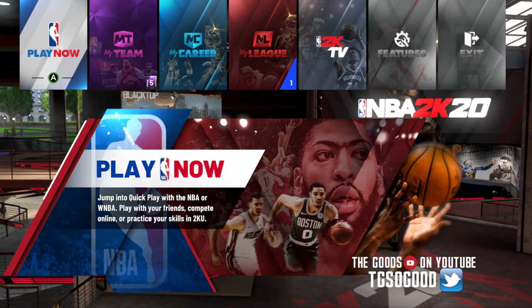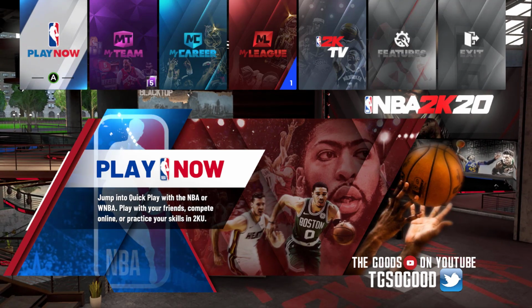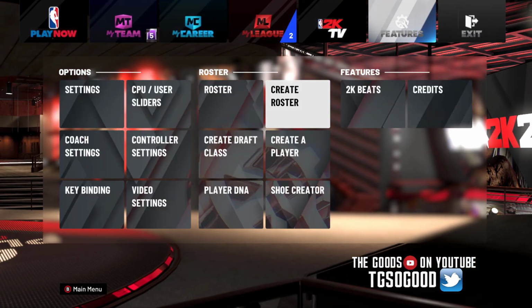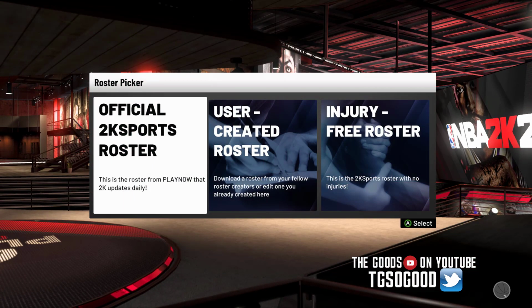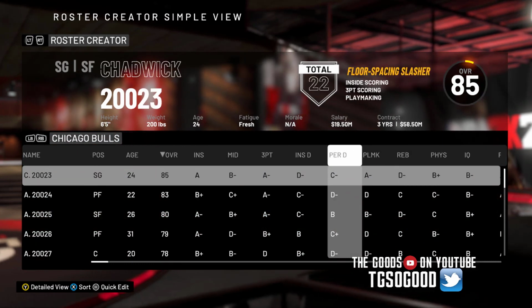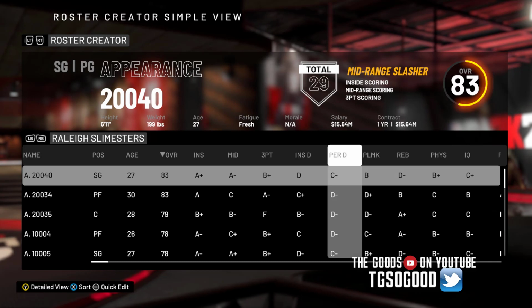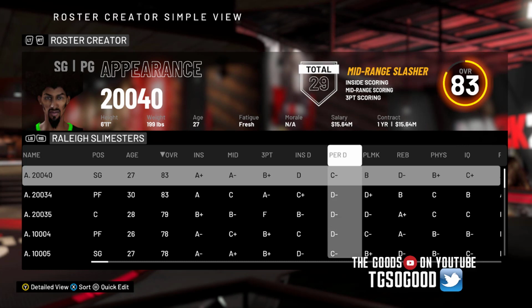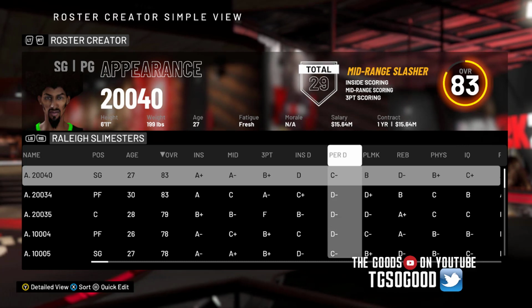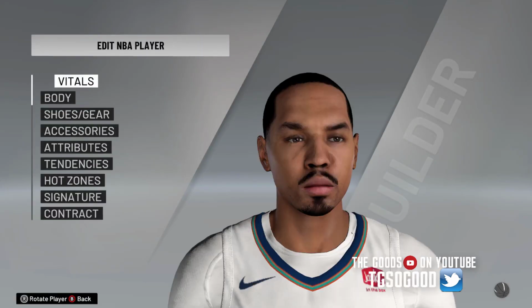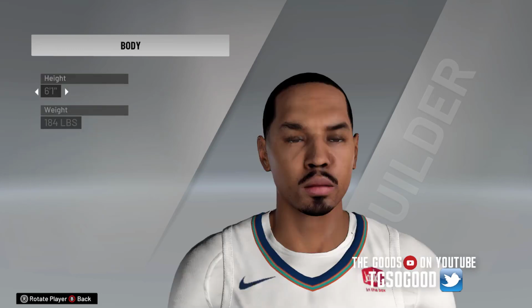And then once you're done getting all your logos back, you just go over to features again, create roster, Official 2K Sports roster, and just go over and make sure your custom teams are here. Oh no, they renamed the team. It's supposed to be Slime Fest, but they call them Slimesters now. That sucks. Alright. Make sure they got their stuff. Yep, the logo stuck around this time.